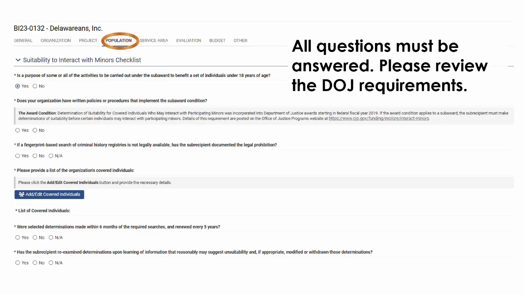The checklist on suitability to interact with minors includes various questions specified by the U.S. Department of Justice. You can visit the OJP website via the clickable link within the system on this page for more information. The answers you provide must align with your agency's policy and practices on interacting with minors. Documentation will be requested during subsequent monitor visits.